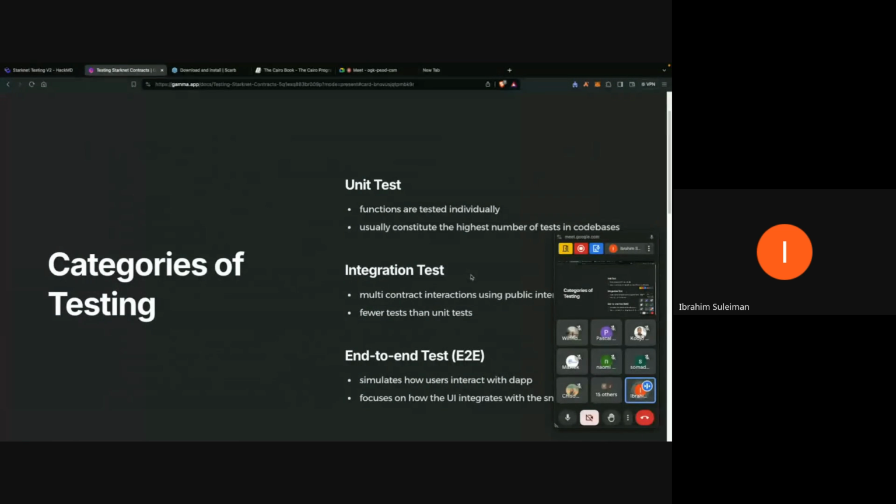For integration tests, right? Let's say you have, in addition to the airdrop contract, another contract like a factory contract, and these two contracts communicate with each other. Maybe you are importing some functions from the factory contract into the airdrop contract. You might want to test how these two contracts integrate with each other. You might want to verify that they integrate properly without any bugs or loopholes.